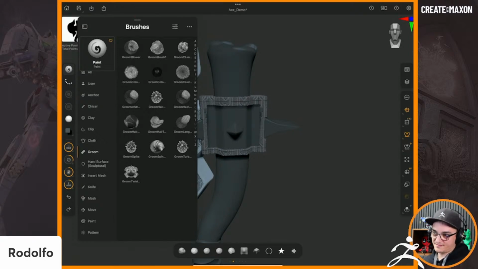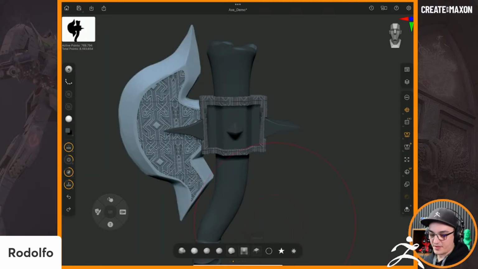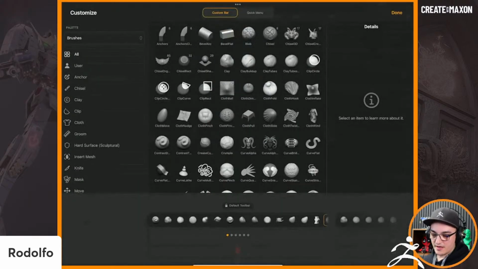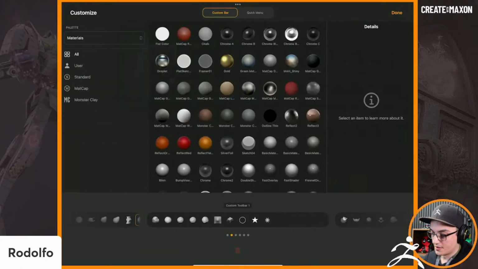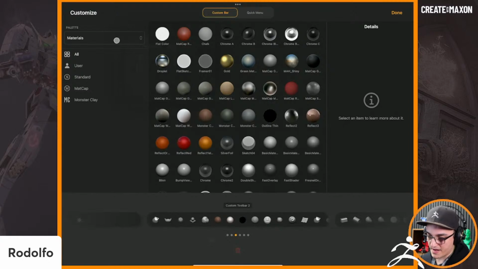You're talking about the customization menus at the bottom. Yeah. So customization, up until now, we've added the ability to, if you go over to this button over here for customization, you already had the ability to add any brush or alpha or texture or material to that custom toolbar, right? You have the monster clay materials, you have your matcaps or whatever.